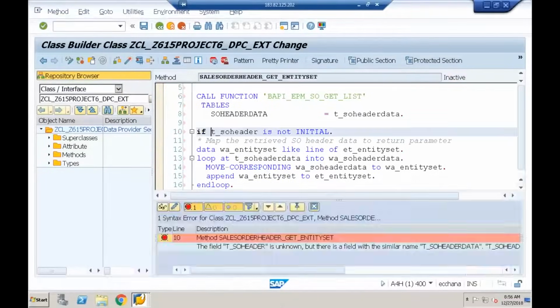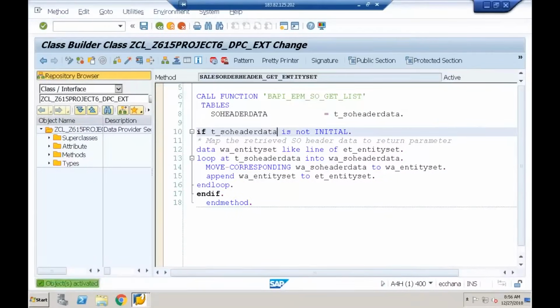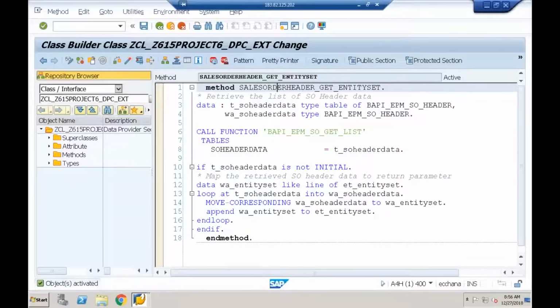Check for the syntax. T_SO is unknown now, right? Sorry, T_SO_HEADER_DATA. Save it. Check it. No errors. Activate. So this will return all the sales orders header data. Very simple. How to get the sales order header data in the EPM model? We have to call that function module. I am receiving that data into my header internal table, and I need to map it to the return parameters.